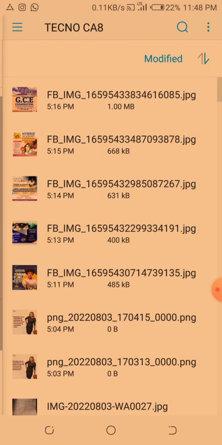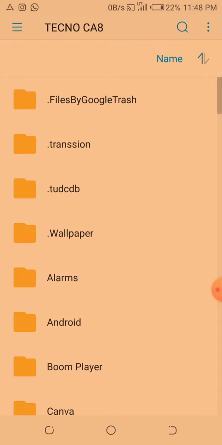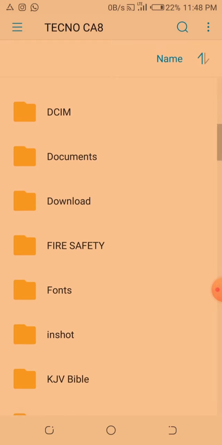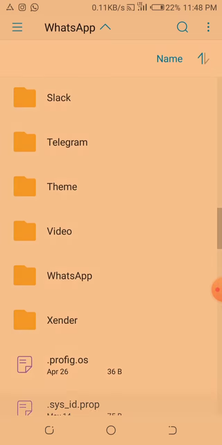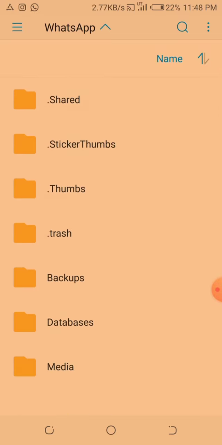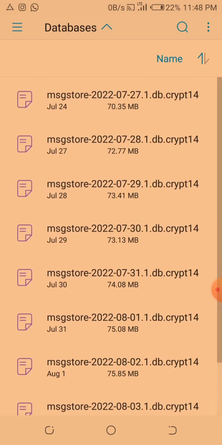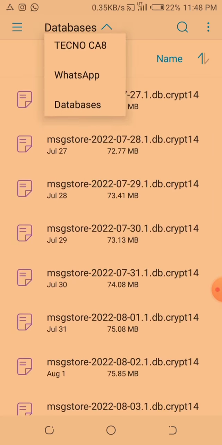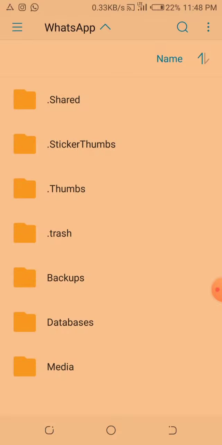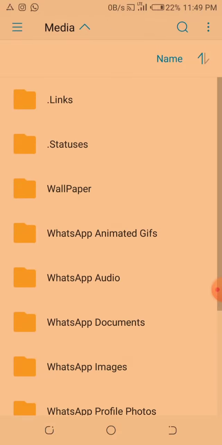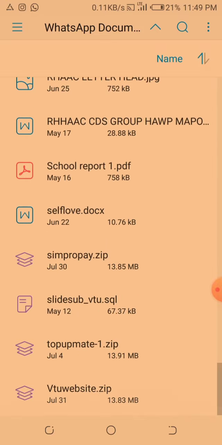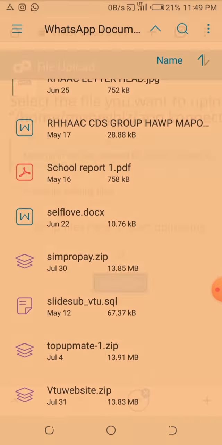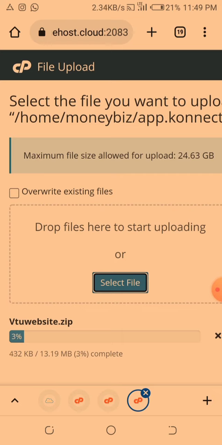Most preferably, since I'll be sending to you through your WhatsApp, you're going to be on your WhatsApp. So locate where mine is. Mine is on my WhatsApp. Since I'll be sending to you on WhatsApp, it'll be the same place. So when I click on WhatsApp, click on media, then locate WhatsApp documents. It depends on where your own is. So I'm going to locate where the script is. So this is where my own script is: VTU website.com, VTU script. So literally that's where the script is.